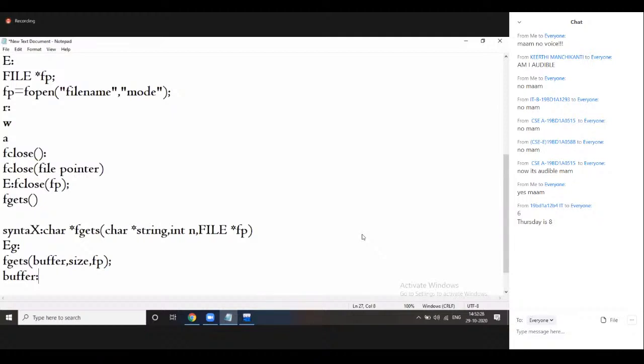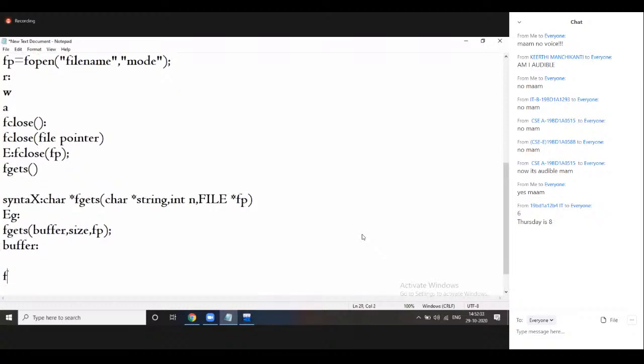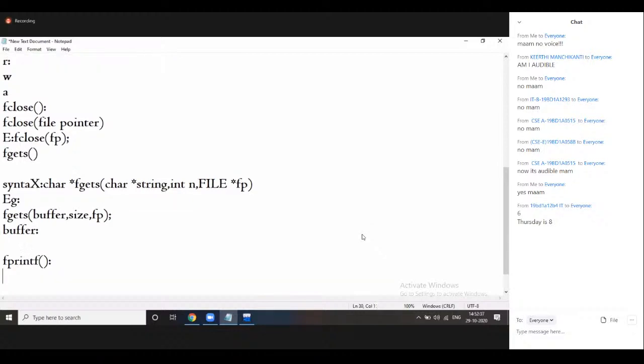Now we also have fprintf. fprintf will take a very simple syntax, I'll directly write it for you. With fprintf, you'll have your file pointer.